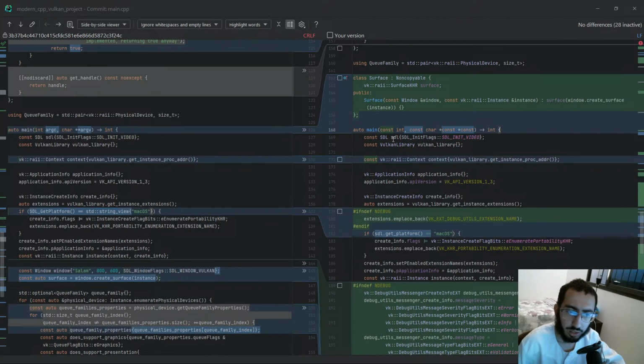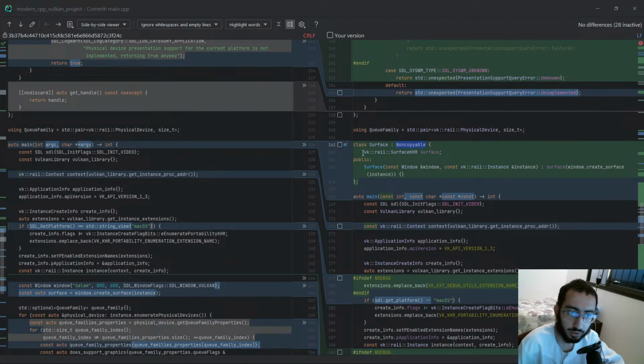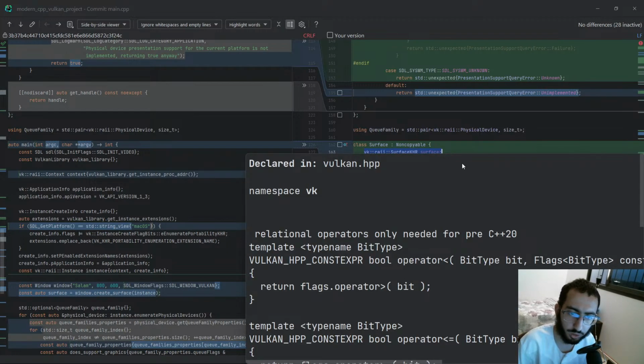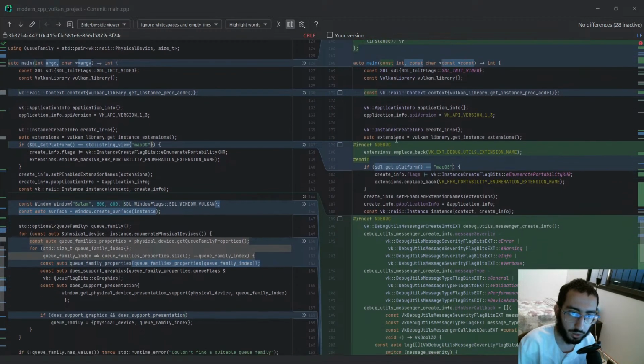That's pretty much it. And we have here a surface, right? This is non-copyable. It stores a vk::raii::SurfaceKHR currently. Nothing crazy yet, but yeah, surface. Here you pass in the window to the constructor and you pass in the instance, and then it basically constructs the surface. window.create_surface(instance) basically. Here I just add the const because I can.